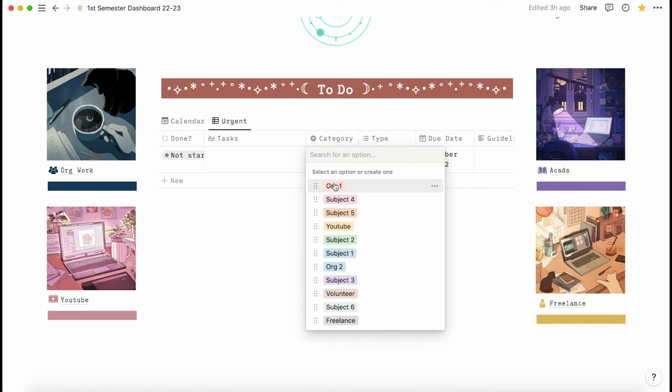So, you just have to kind of deal with it because you're going to replace it with your own subjects anyway, so it won't be that confusing for you. So, it's just org work, my ACADS, YouTube, and then other org, volunteer work, and then freelance work. And then you just click on one of these to be able to sort them into their respective areas.